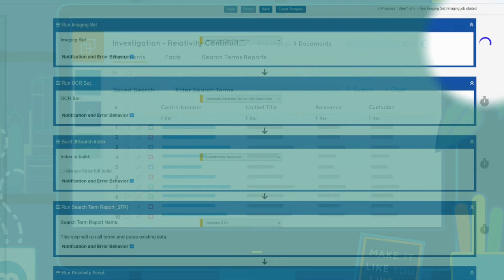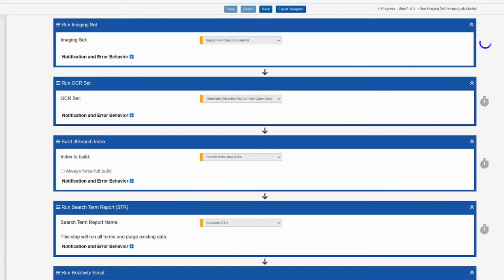All of these have been run before, so this is not the first time this imaging set or OCR set or dtSearch index have been run. So we're effectively running all of these incrementally. This is very useful if this is something you're going to run throughout a long collection. If you have different tasks and activities taking place sequentially, if you're doing a custodian at a time, you can configure your saved searches and your Relativity resources so that you're ending up with just one button press for all of this work every time.